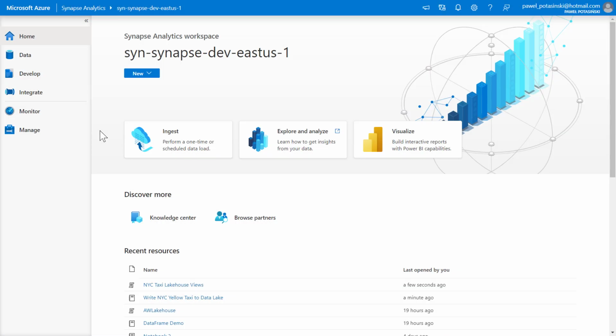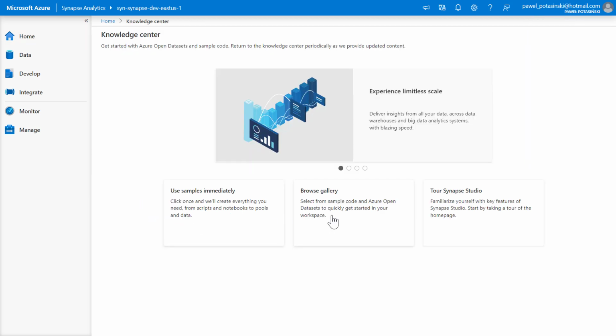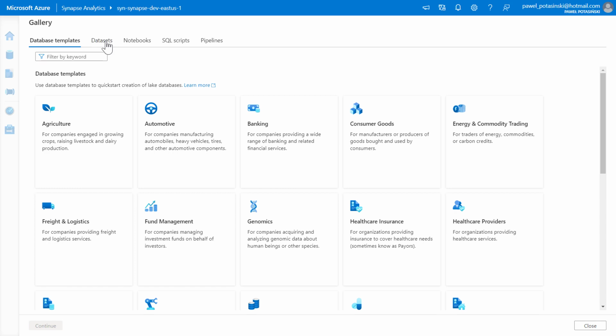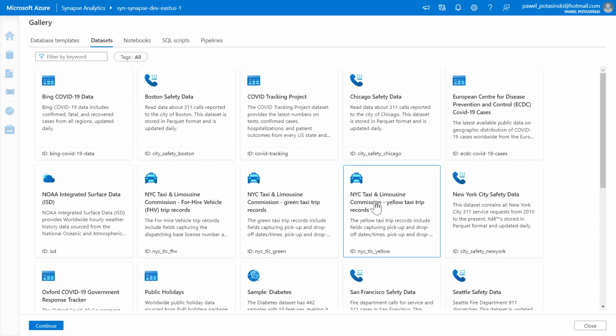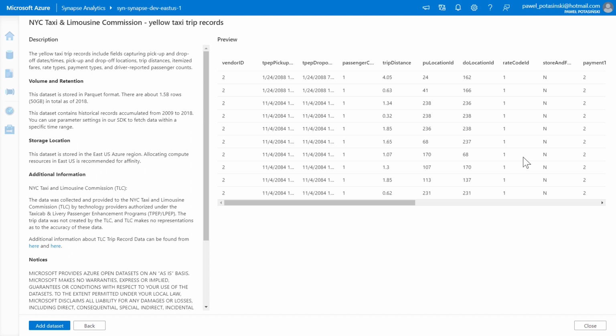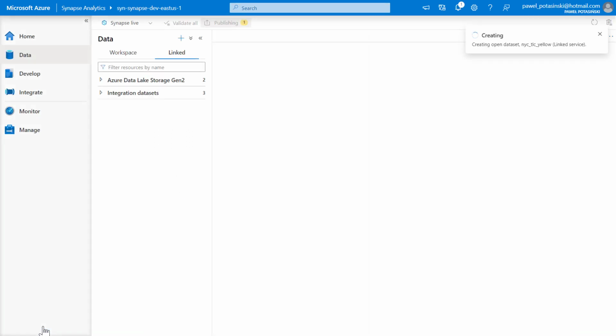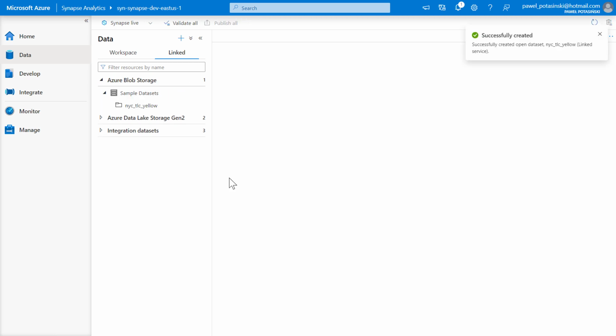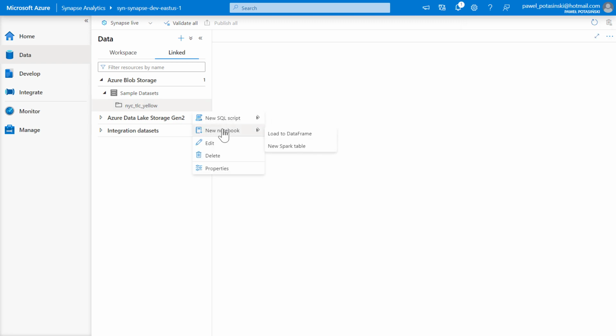To start playing with sample datasets provided by Microsoft, connect to your Synapse Analytics workspace using Synapse Studio. In the home page, click on the Knowledge Center, then choose Browse Gallery. Go to the Datasets tab, pick the dataset that you're interested in, for example, New York City Yellow Taxi Trip Records. Click Continue. Notice that you can preview your dataset and read more information on that. Then click Add Dataset. After a few seconds, you should see your dataset ready to use with SQL queries and notebooks.